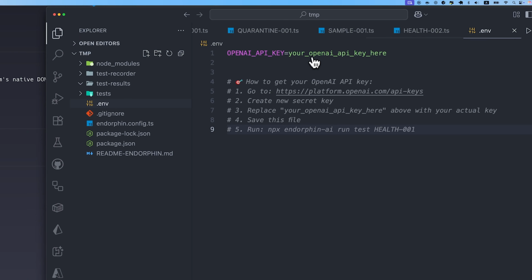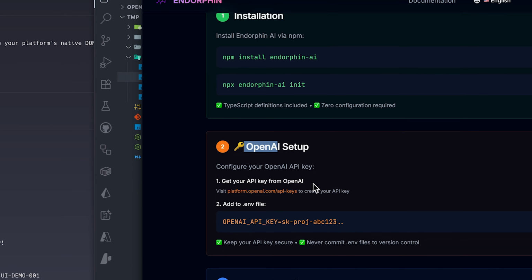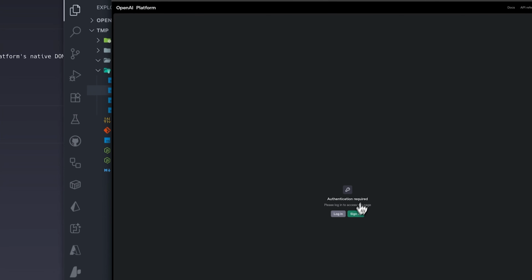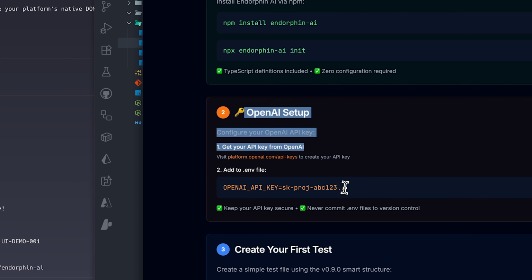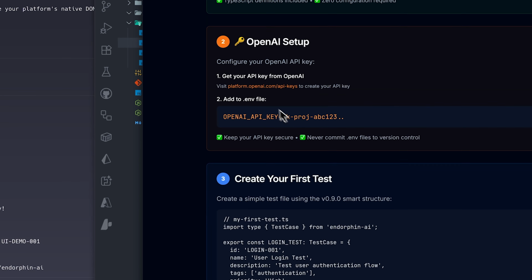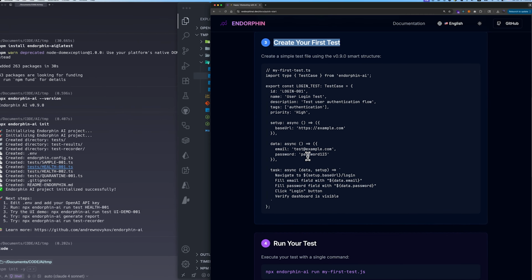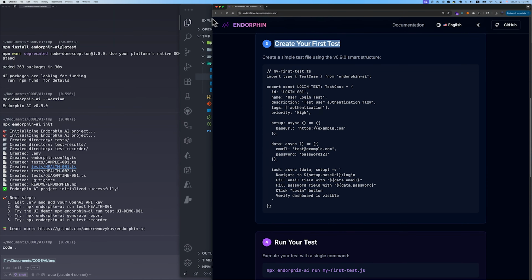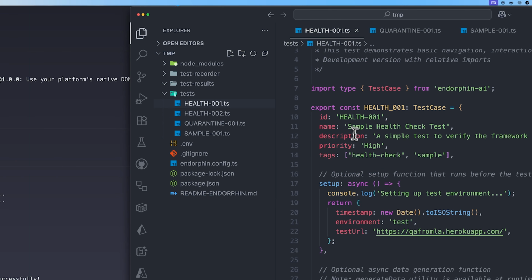Next up, we already have our .env file, so we just need to add our OpenAI API key. Just head over to the OpenAI platform, generate an API key, and drop it into your environment file. That's step 2. Now, you could create a brand new test from scratch, but since we already have some examples from the initialization step, let's just run one of those.